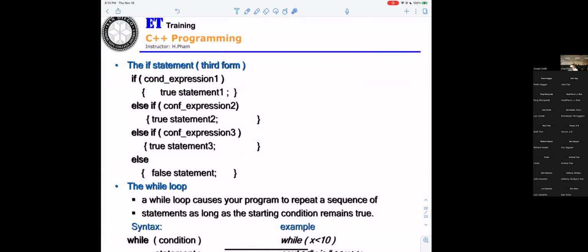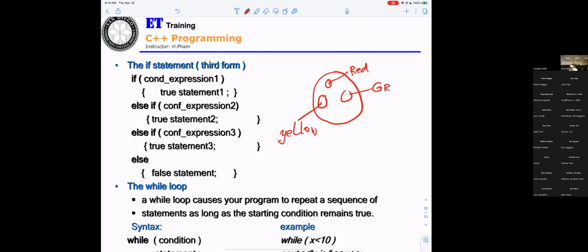Now, the if statement third form, if condition number one, do one, otherwise, else if condition two true, or else if condition three true, otherwise, they will fail. What does that mean? In the box, you get one red. Another one, yellow. The next one, green. I can give one more. Okay. Black. Four balls inside the box.